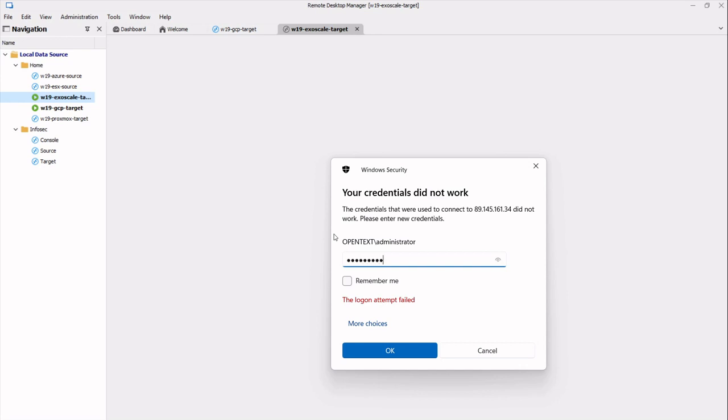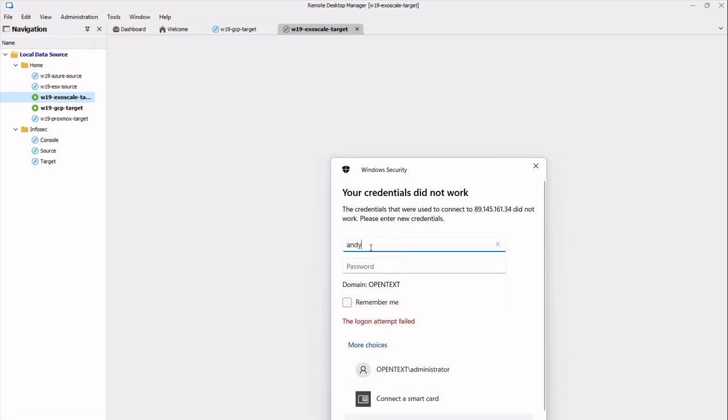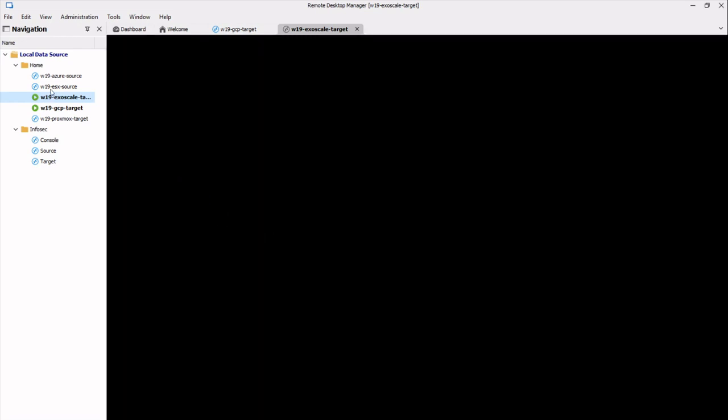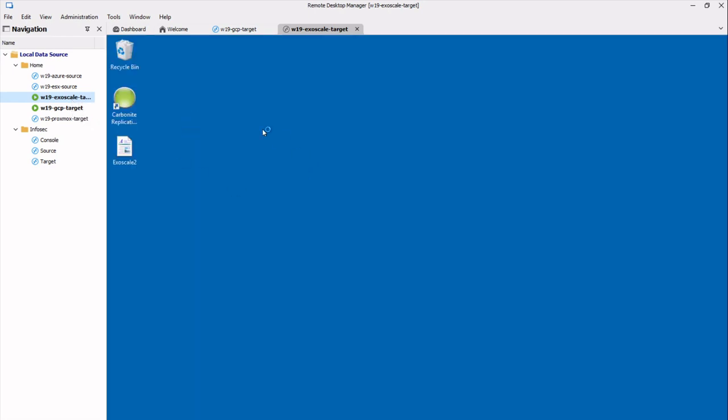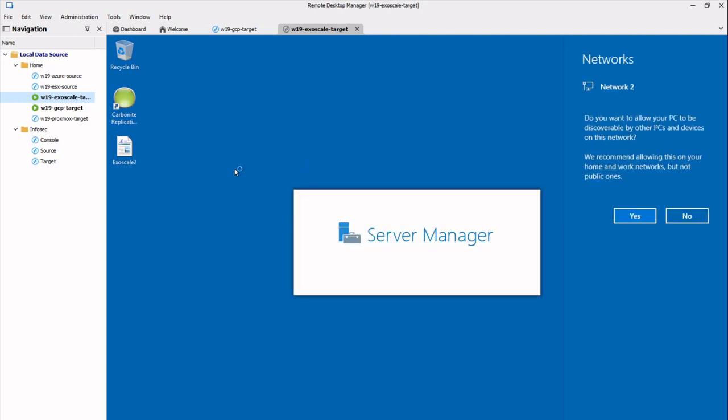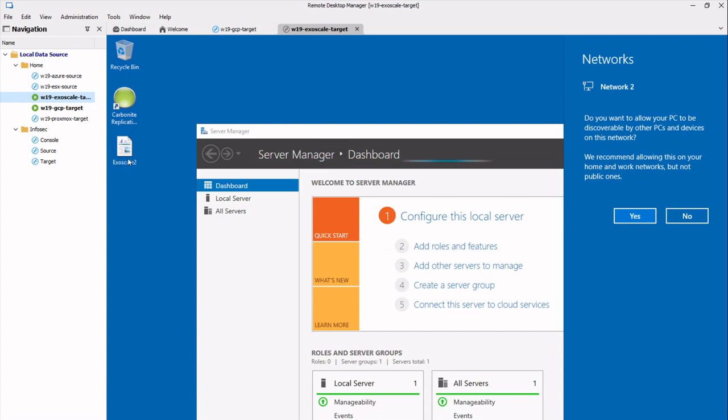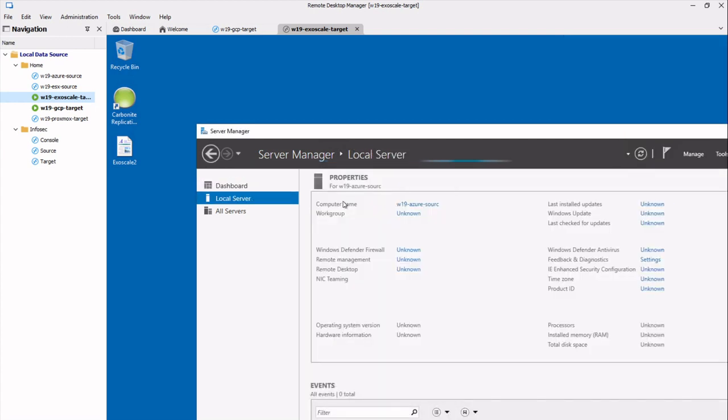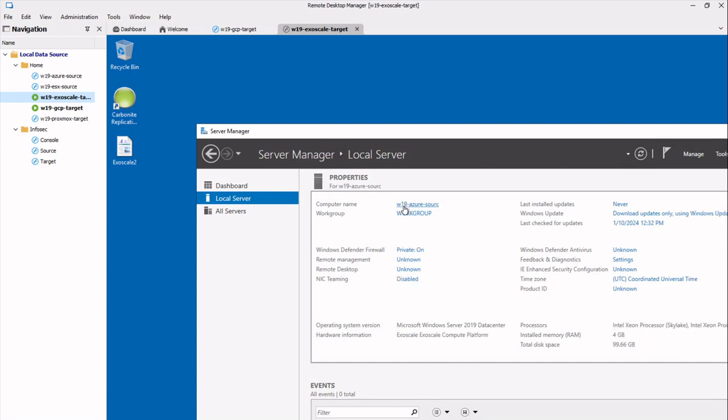It's got the password from the source machine, so I just need to type that in. Totally different credentials, in fact, because I used Andy as my username. So these are the credentials I used on my Azure virtual machine. I'm connecting to the Exoscale IP address, and it's logging in, and it's got the blue desktop that I had on my Azure source machine. It's got the file that we changed on the Azure source machine. It's asking, do I want the networking settings and so on to be discoverable. And if we look at the server, it's got a new host name, which is the Azure source hostname, because we failed that over as part of the migration.